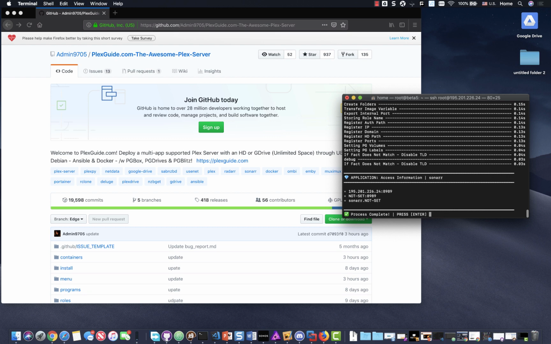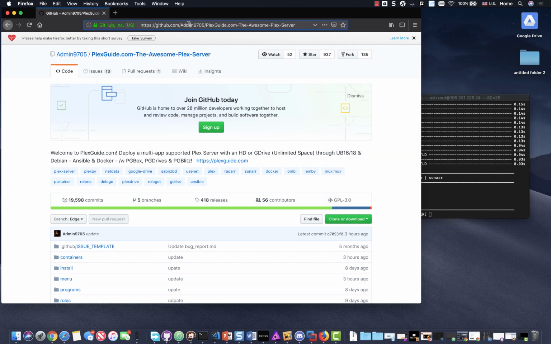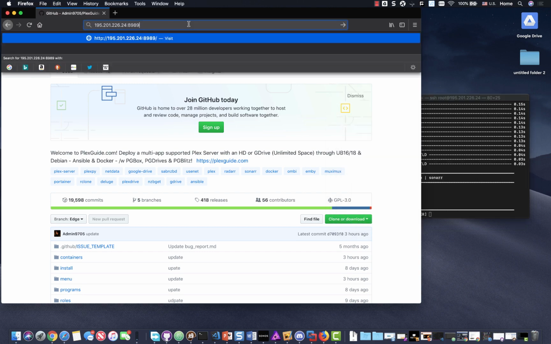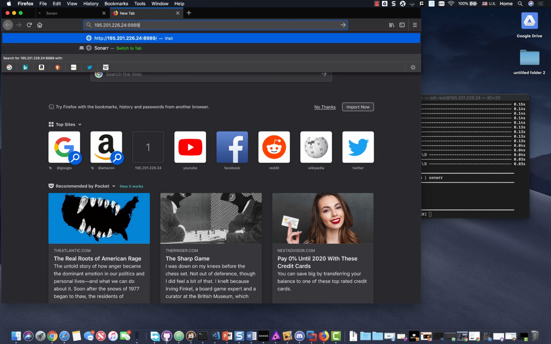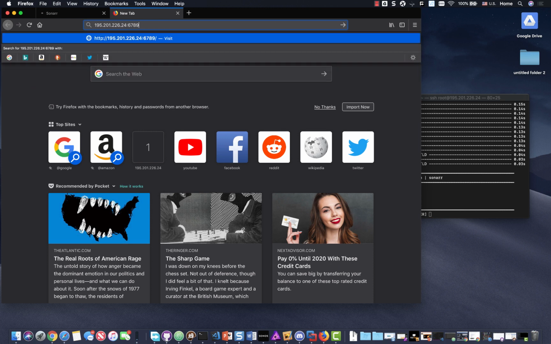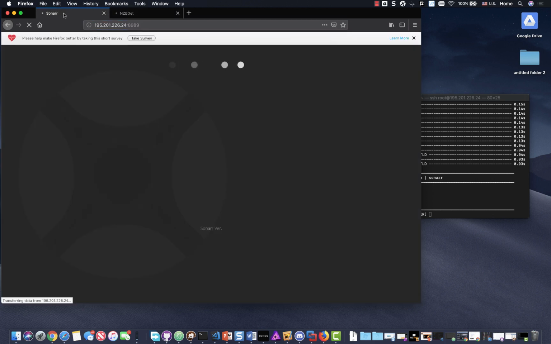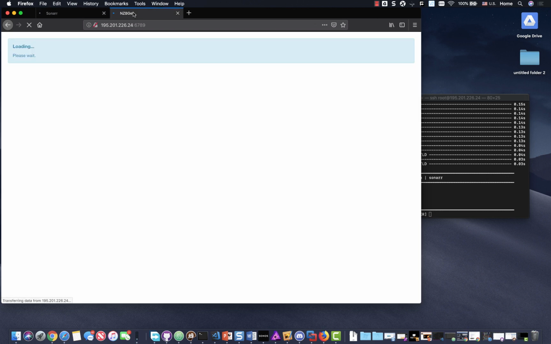So right now, this is on a test machine, so I don't have a domain set. This is just a trash server, so there's nothing set. So I'm going to go ahead and we're just going to pop this in. This is for Sonarr, and then there's one also for NZBGet. So let's bring up Sonarr, and then we're also going to bring up NZBGet, which is on port 6789. So Sonarr is loading up, and then NZBGet's loading up.